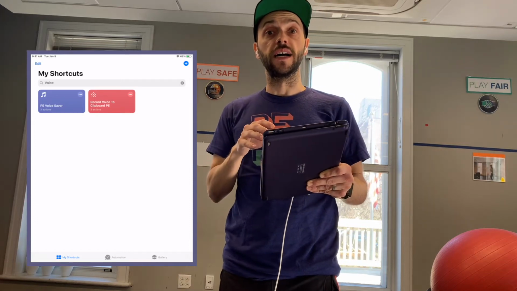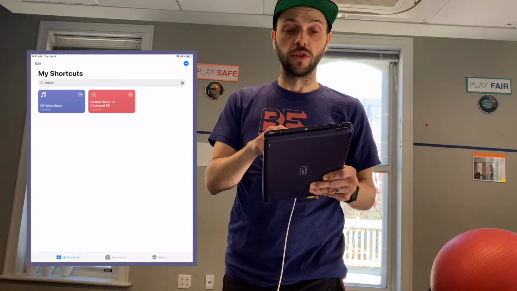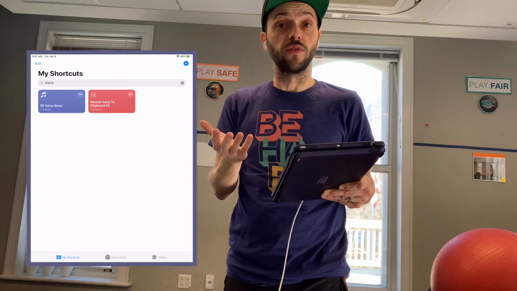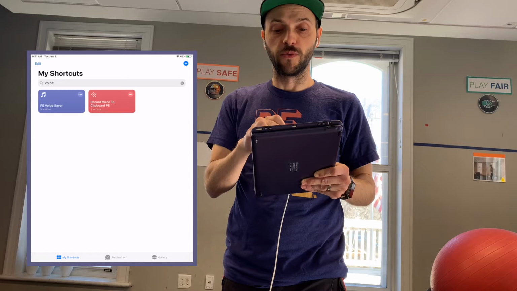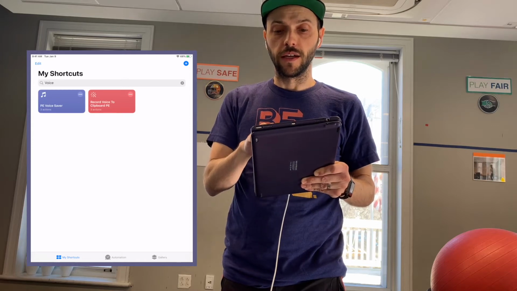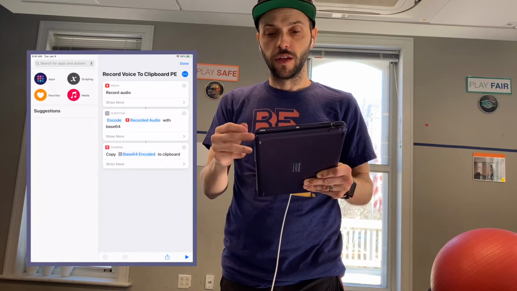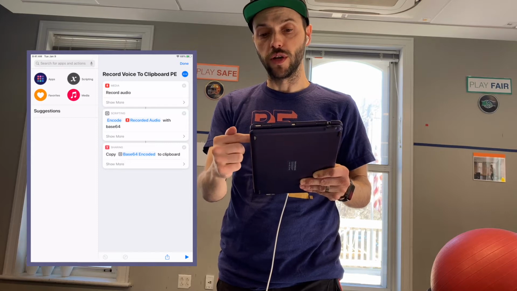So here's how I set it up. First, we have to record the voice. So I created this pink one. It's record voice to clipboard. And I'm going to show you the actions in here. There's 3 actions. The first one is recording audio.